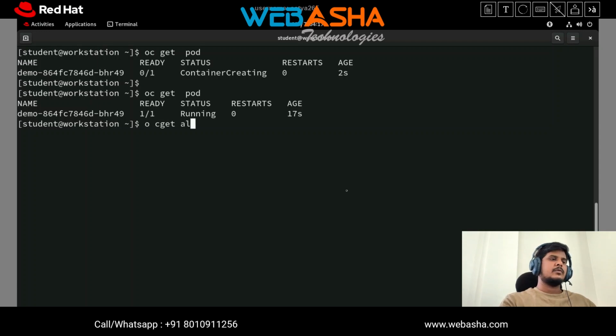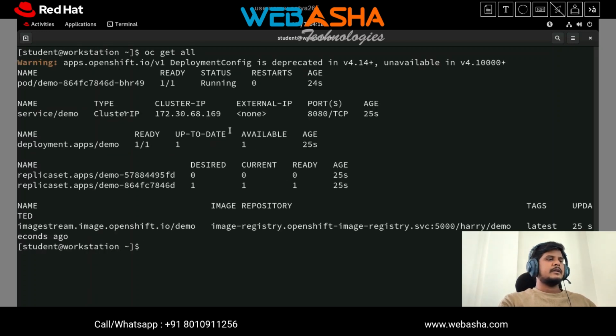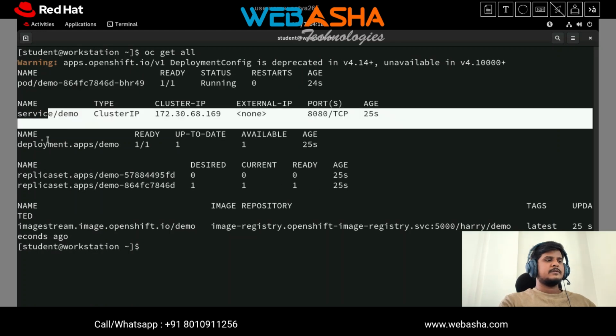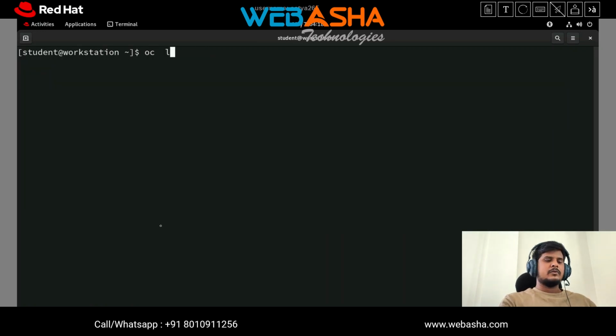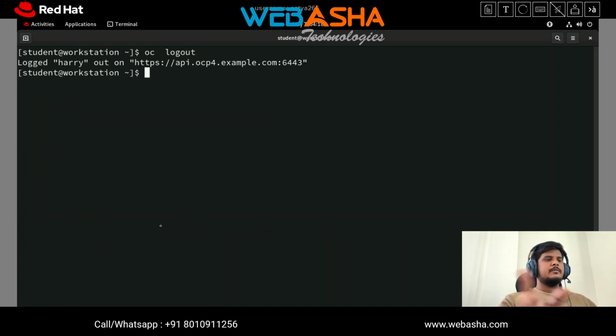You can check what kind of components we have. You can verify that I have my pod, services, deployment, replica set, and these images. Want to log out? Yes, you can simply log out, and then log in back with your admin user or whatever you have. So this is the way you can log in with the custom users that we created with the help of htpasswd, and then we can demonstrate this information. You can also follow the same thing.